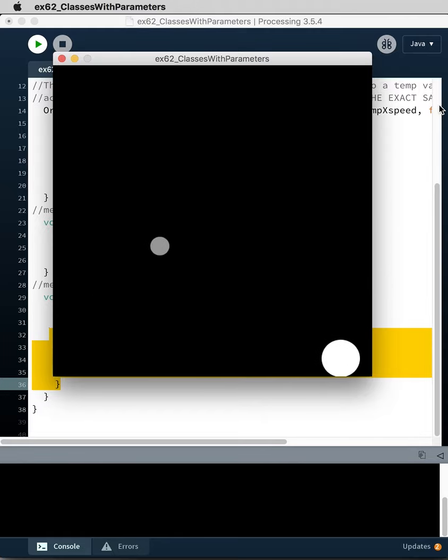Because there are no global variables driving this, we're not getting that linked behavior that we saw in the previous version before we were using classes. They're completely delinked from each other. They have all the rules that they're following, but the parameters are what define how fast or how slow they move.